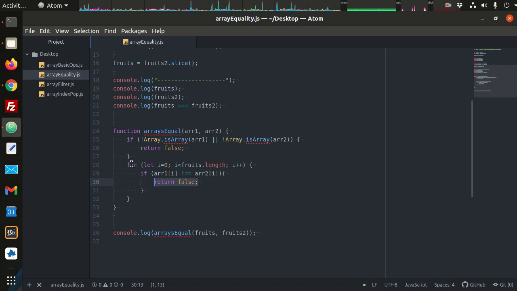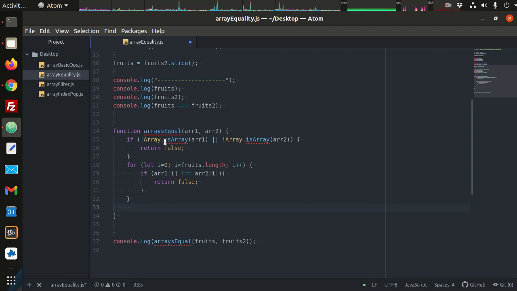If, however, we get all the way through this loop and we never go into this code block of returning false, then that means every single one of these comparisons was true, which means every single one of the elements in array one equals the item at the same index for array two, which for our purposes is essentially saying that those arrays are equal. They're not necessarily the same arrays, but they are equal. Okay, so we would return true here.